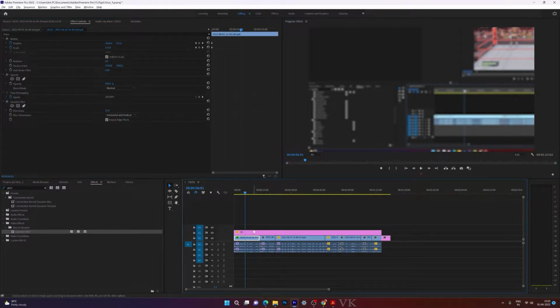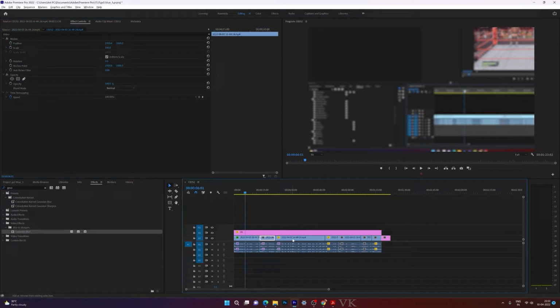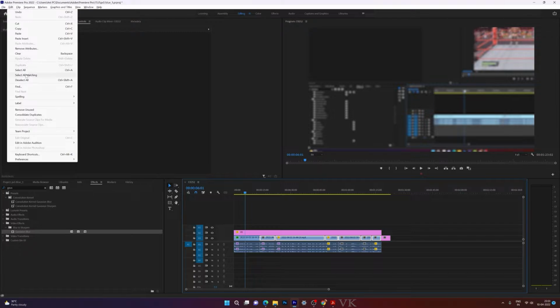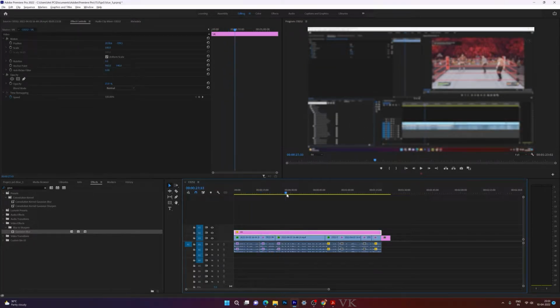If you want to apply the effect to all the video clips, we need to choose the video clip which we have applied it to, and then right click. It will be under effect controls and we need to copy. Now I'm going to select these by holding the shift key, select them, and go to edit and then paste it. I think the effect is applied to all the video clips.